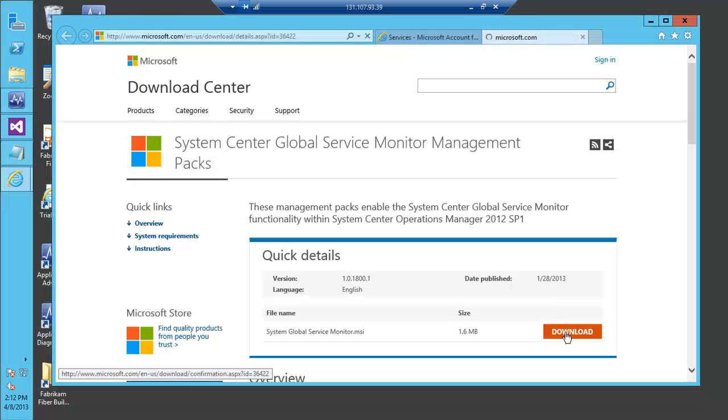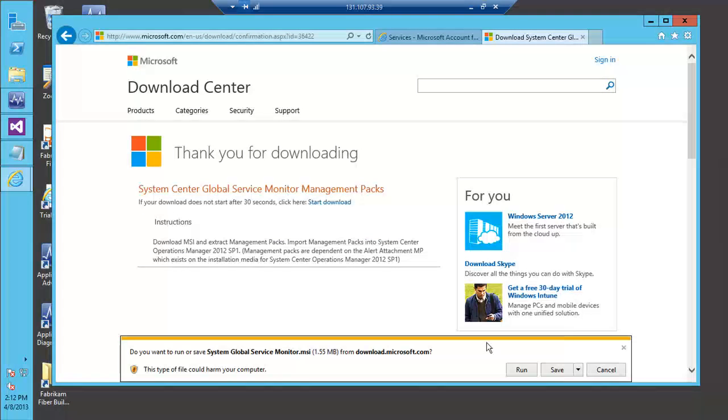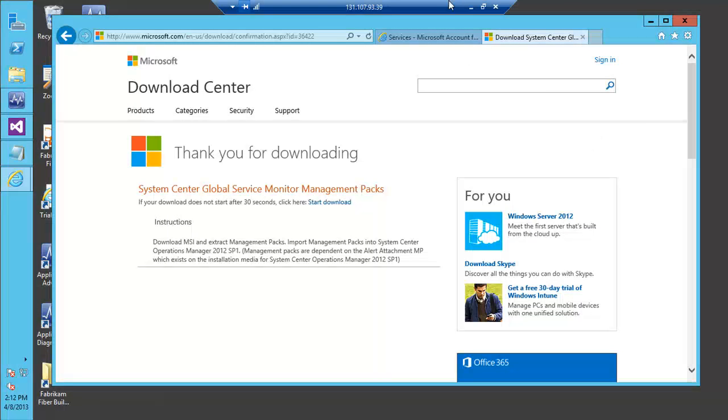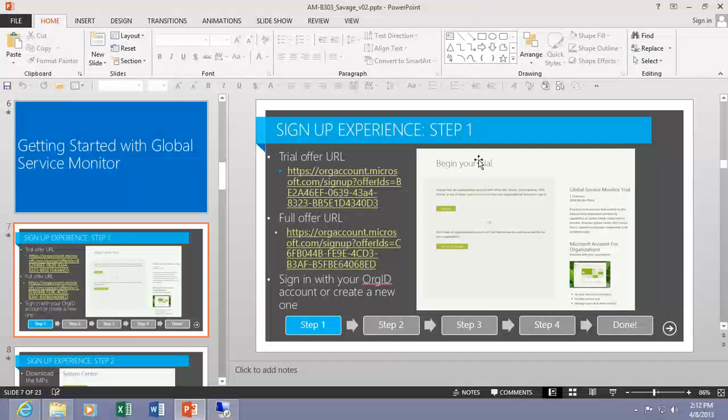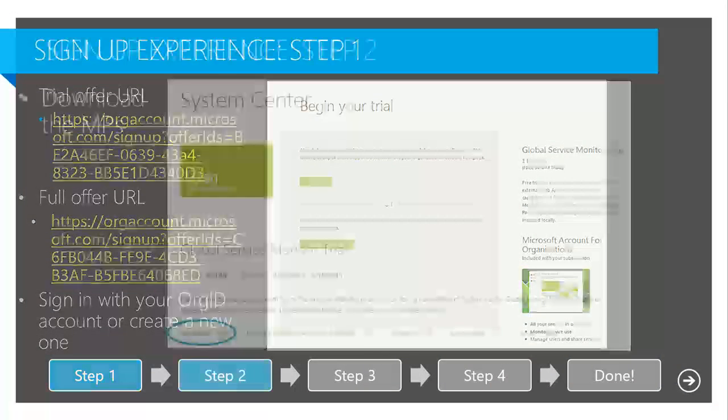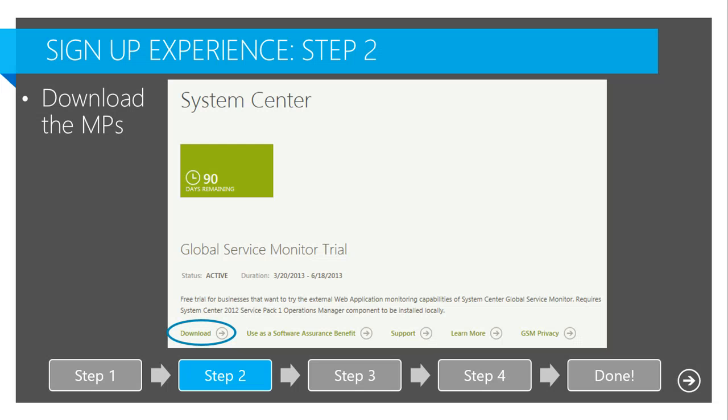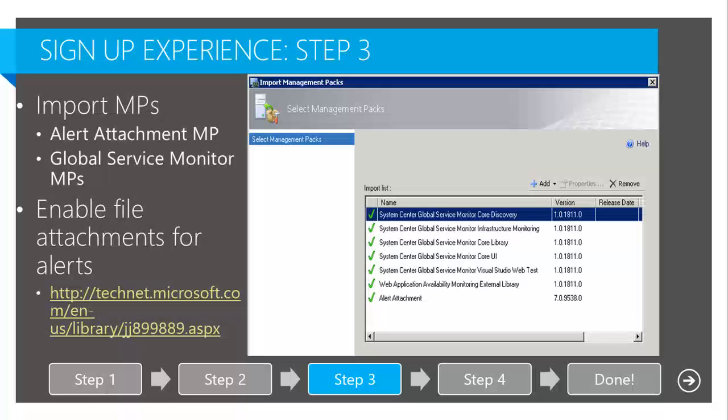I'm not going to go through this demo all the way, but you get the idea. You download the MSI and unpack it. So this is step number 2, to download management packs for Global Service Monitor. Step number 3 is to import management packs.